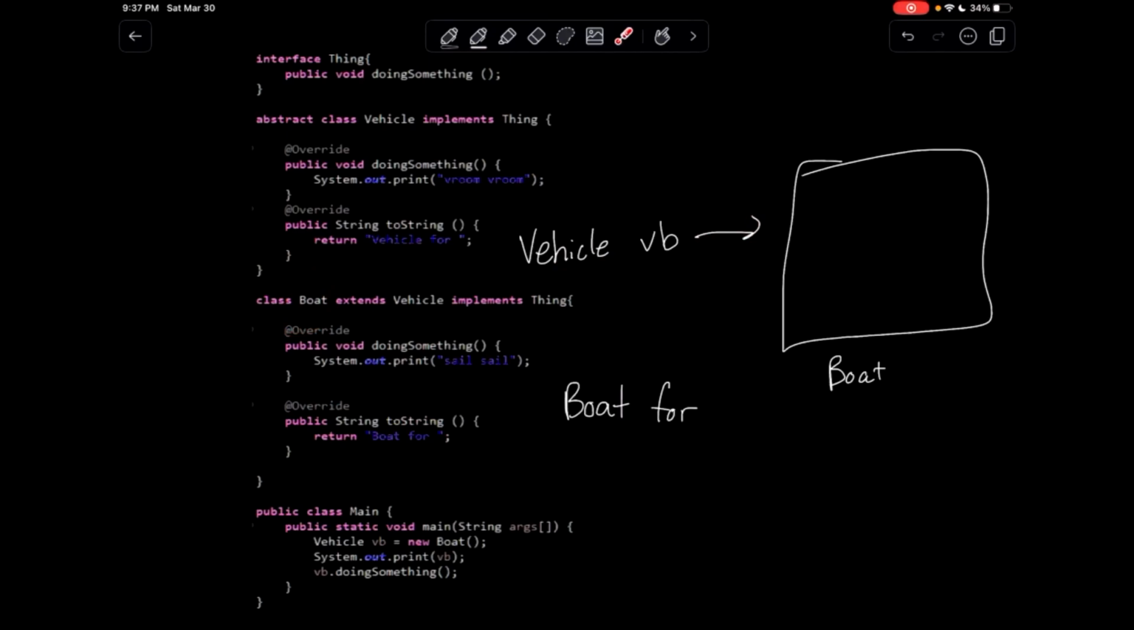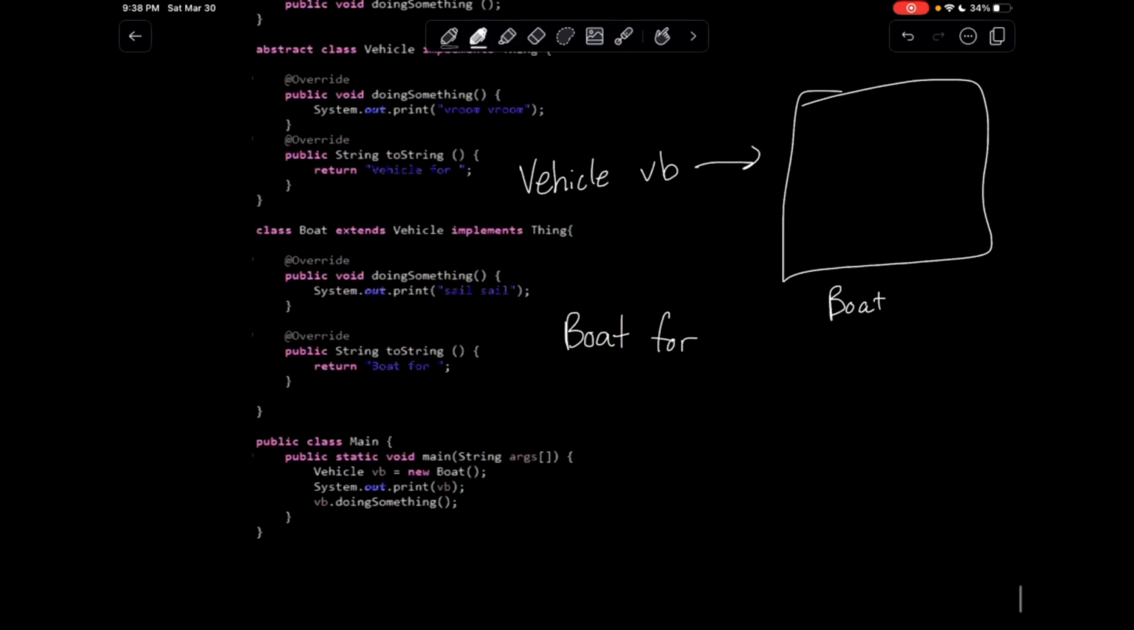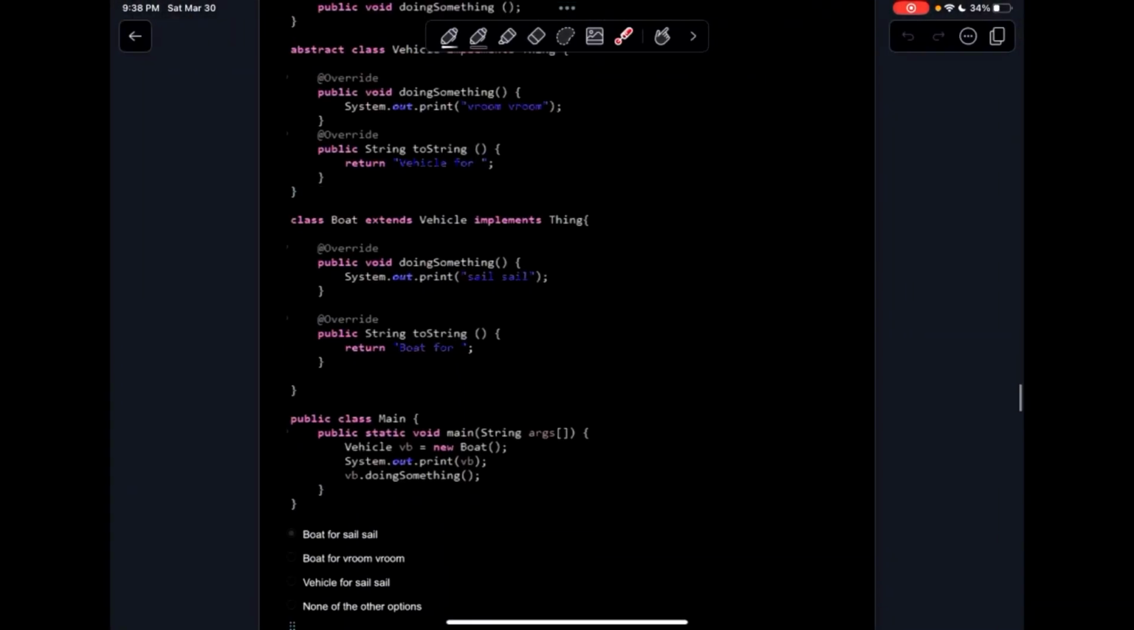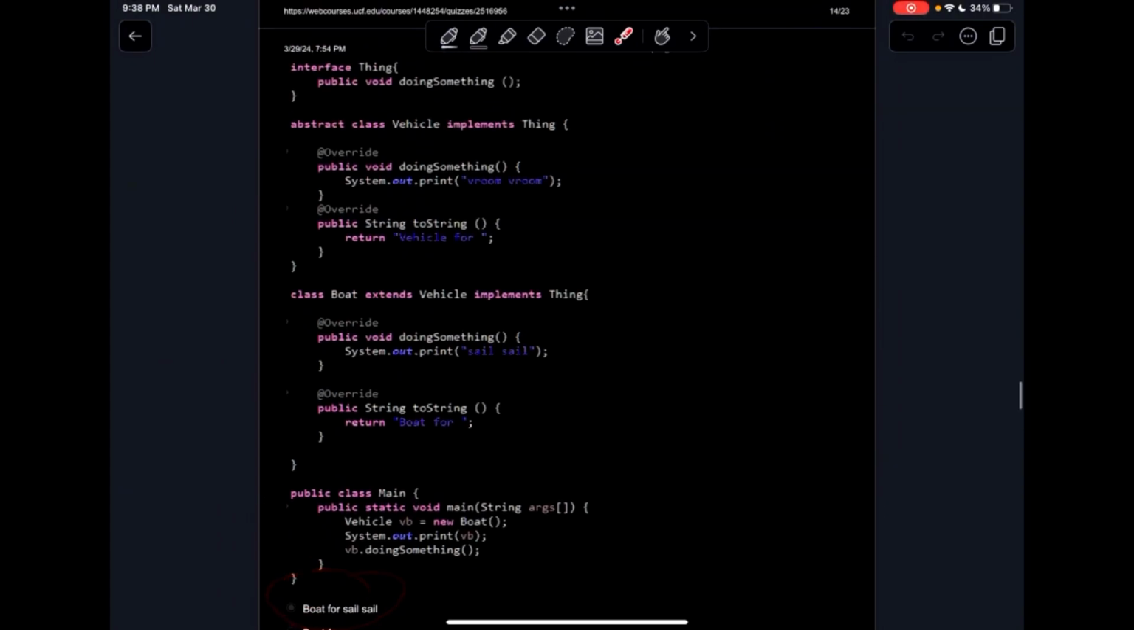If I have this method in Boat, then I'm going to choose that one instead, and it looks like I do: public void doingSomething, no parameters, just like this. So I'm not going to choose this one. I'm going to choose this because it was present in both the Vehicle and the Boat. So we picked the one in Boat. Boat for sale. This is the expected output for this program, and it looks like that would be the one you'd want to choose. I hope this helped.